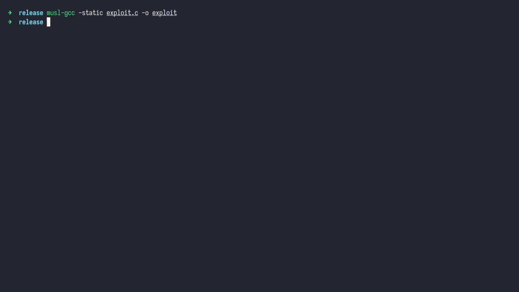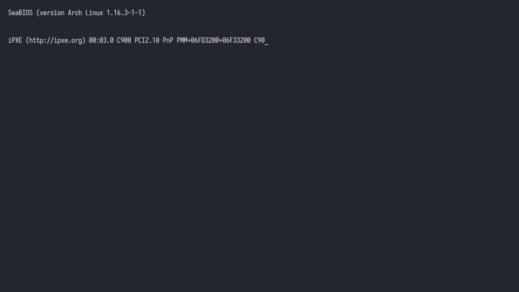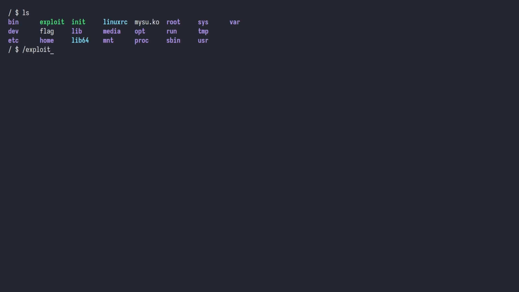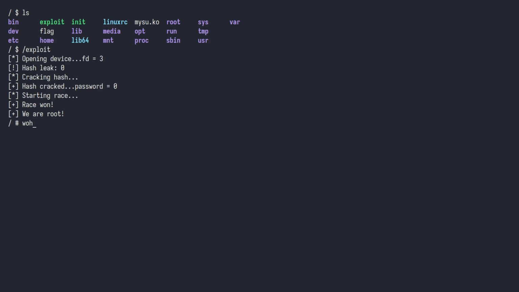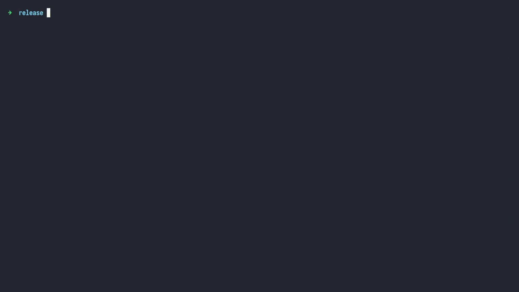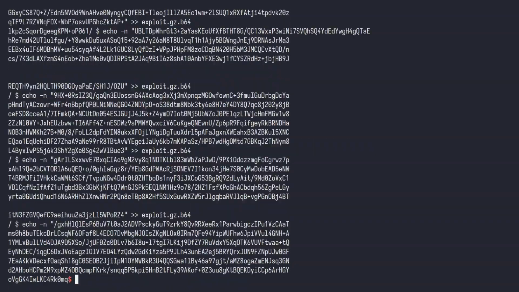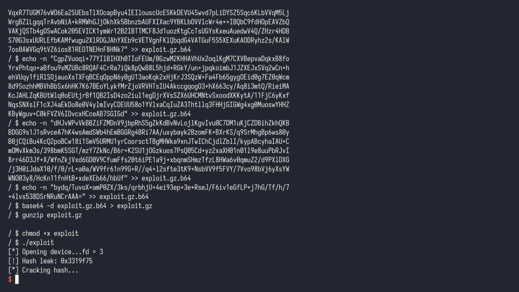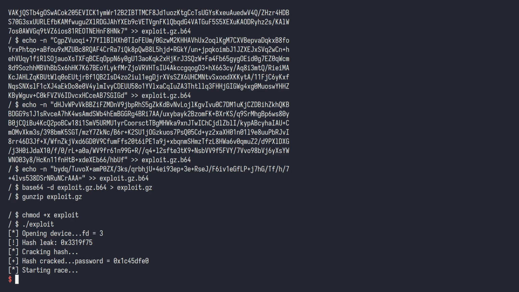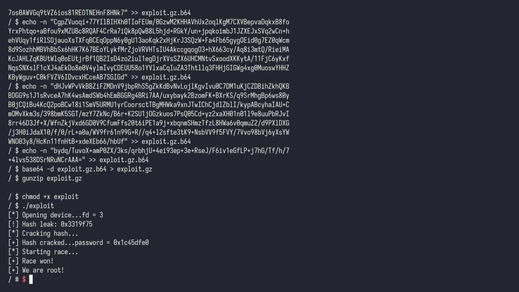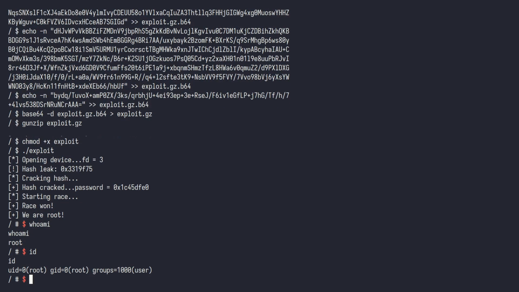Let's compile it and rebuild the root file system and start our VM to test the exploit. Well, that worked quite well. So let's quickly make a solve script to transfer our exploit to the remote system and see the result. And with that, we finally compromise the system and get root.